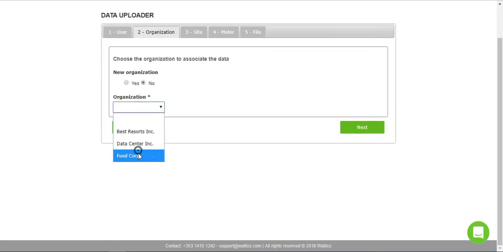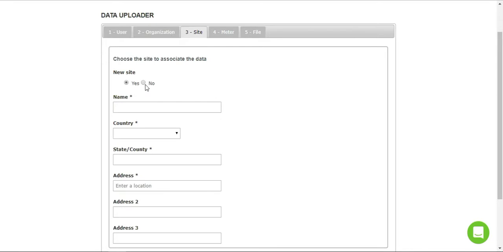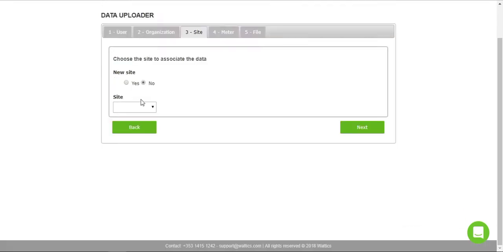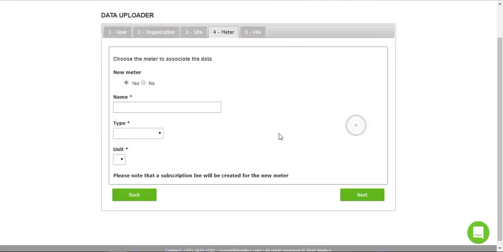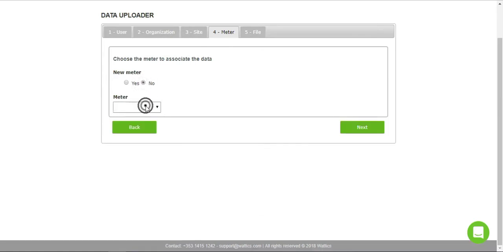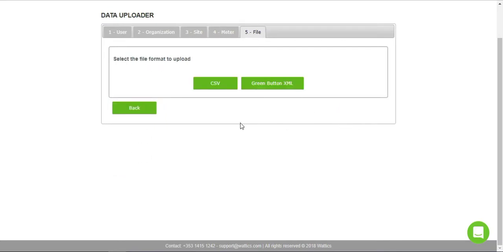In each option, you can either select an area that has already been created or create your own by filling in the blanks. The metered point can include many kinds of data, such as electricity, gas, water, or numerical values. Remember, if you add a new metered point to your dashboard, your monthly bill from Wattics will be charged accordingly.